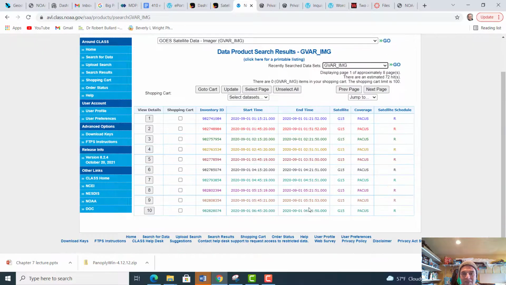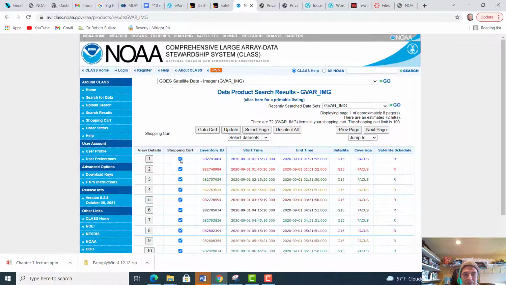And I think I can have it select all of the data sets. Yeah, the 72 data sets, I'm going to have it select them all. So the little check goes in there. I don't have to go physically and check them all.